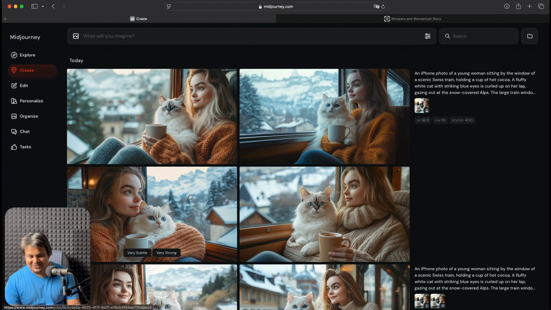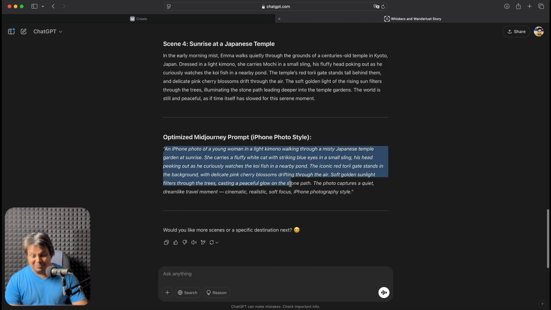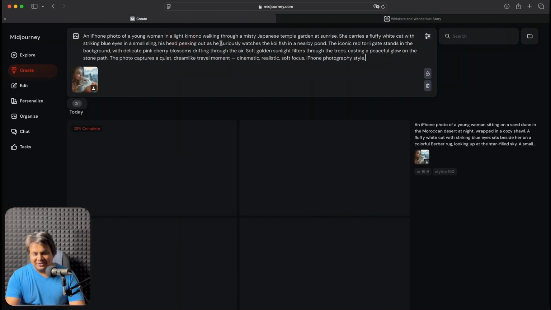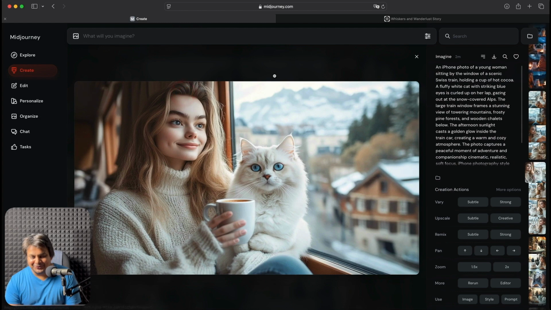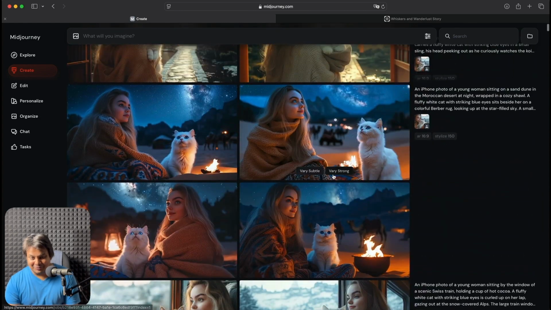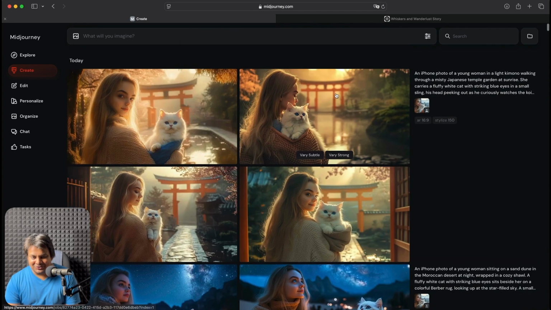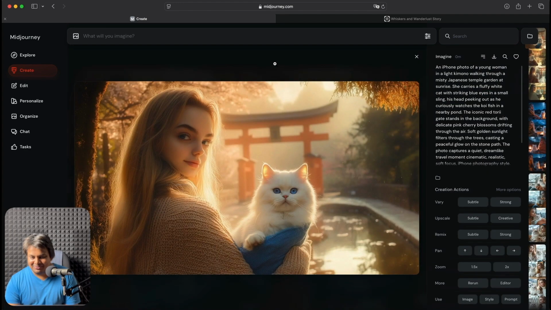So you can use this as a character reference. I'll copy the third scene, paste it. I'll also copy the fourth scene prompt actually. I'll use the same character reference, and boom. Look at that. With consistent character reference, we are actually telling the story of the woman. Now the woman is headed to, I don't know, it's like a Moroccan sand desert, and yeah, it looks incredible. And now she's near a Japanese temple, and look at that image. So you put all these images together to tell a story, and that's why it's called a story prompt.